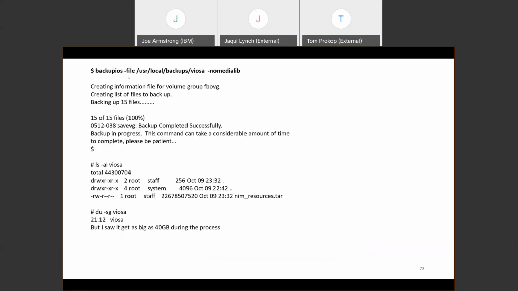All right, this is just showing you what happens when you run the backupios. You can see that it does a savevg. And then I can see that I built a NIM resources tar, and they're not small. They can be anywhere from 20 to 40 or 50 gig, and the same with your mksysb. So make sure that the backup file system has plenty of space.